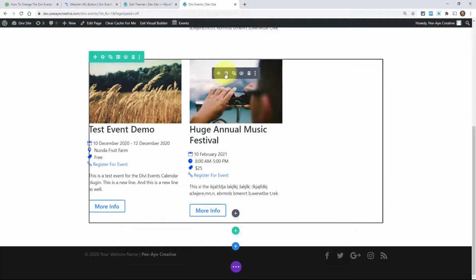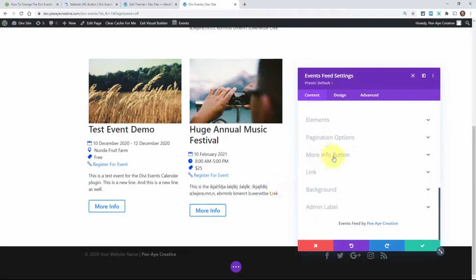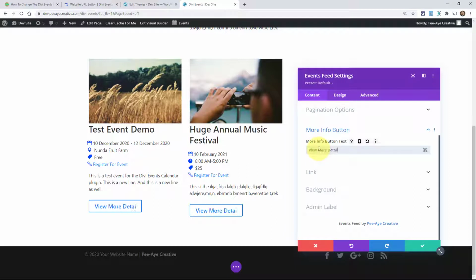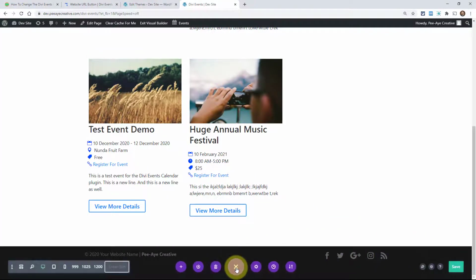Now, if you wanted to, you could change the text of the more. You could keep it on, right? And then down here, more info button. Here you could say, I don't know, view more details, right? Something like that. And so that would take you to the single event page. And then the other one would take you to the actual place, wherever you want to send them. All right, so let's get out of here.